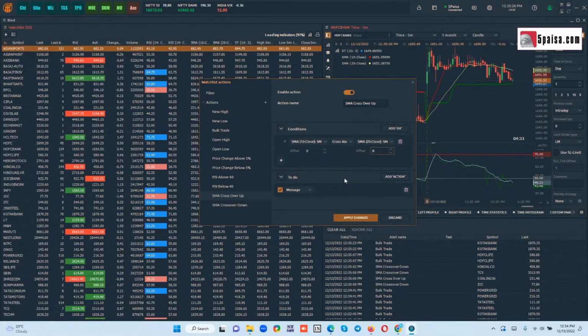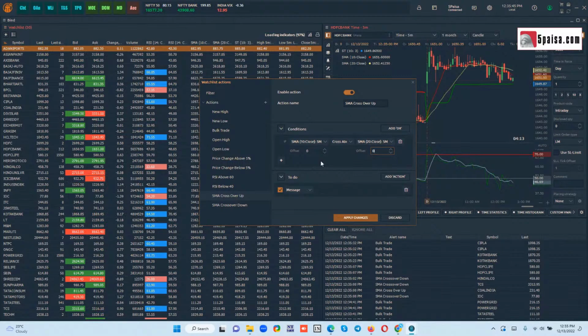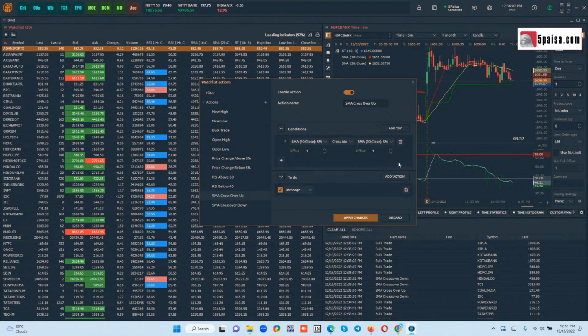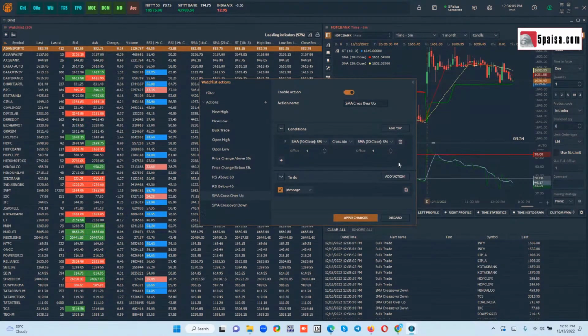Now, the problem with this particular condition is that in the current interval there is a likely possibility that the crossover may happen multiple times, so it will create multiple alerts. Instead, you can create a condition where it will look for the crossover only on a closing basis. So in this case, SMA 10 crosses above SMA 20, and in the offset I'm setting 1, which means it will only check for the close of every interval that you put.